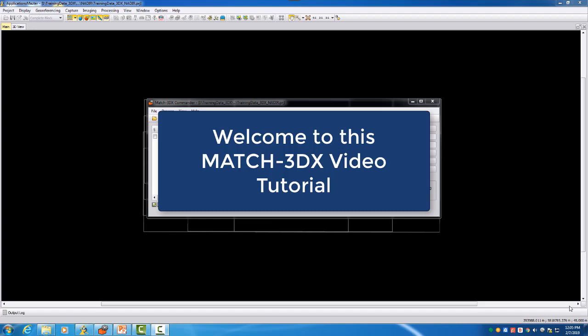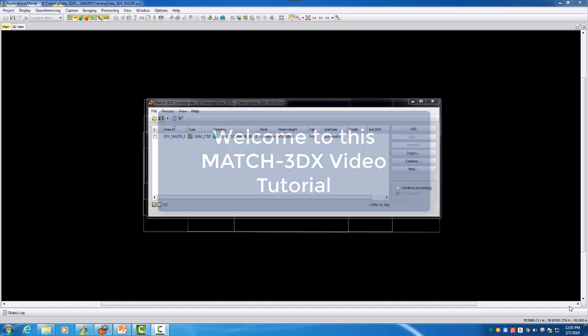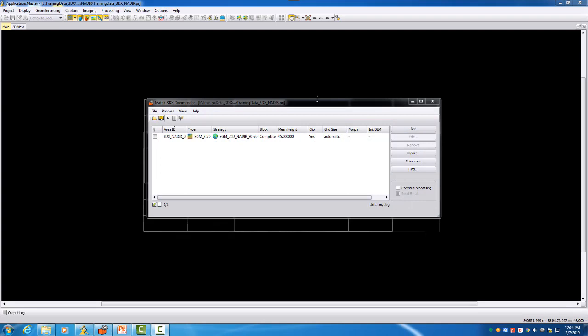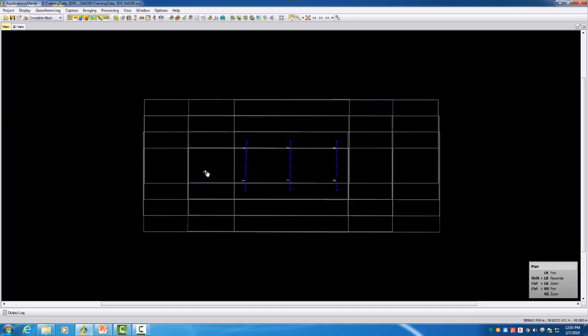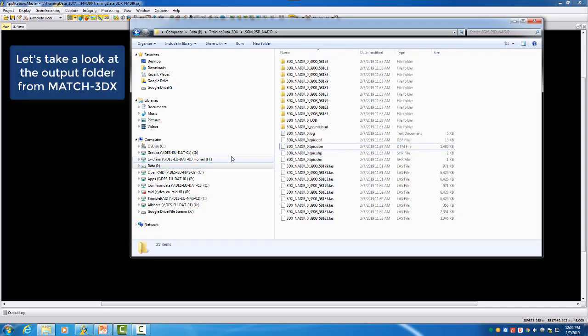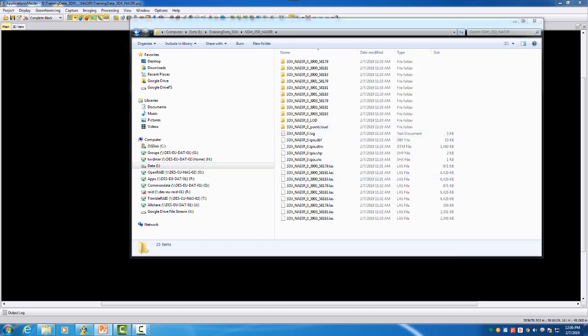In the previous videos we explained how to run MATCH-3DX with the SGM 2.5D process, and now we want to take a look at the output. We finished the processing in MATCH-3DX Commander, so I closed the 3DX Commander and I will take a look at the output folder. When we take a look at the output folder, we see different files. I just want to show them here in a general presentation.